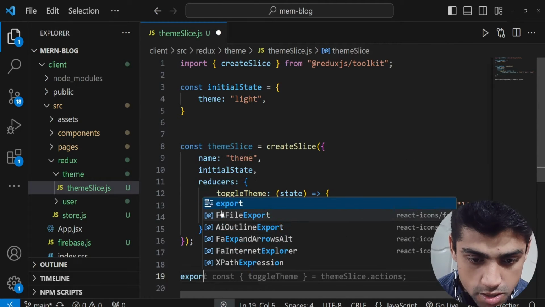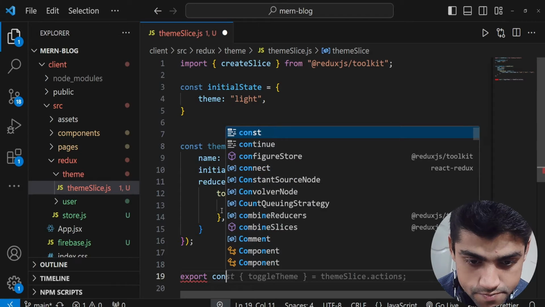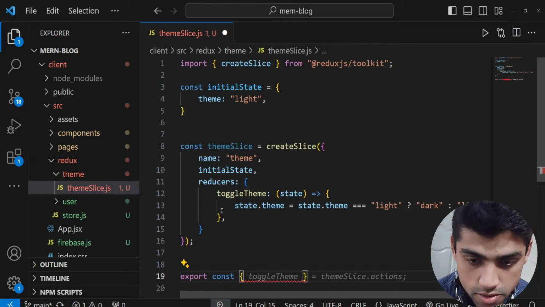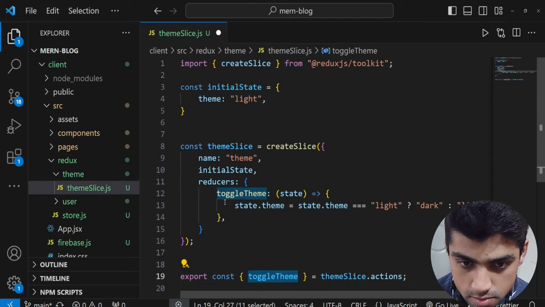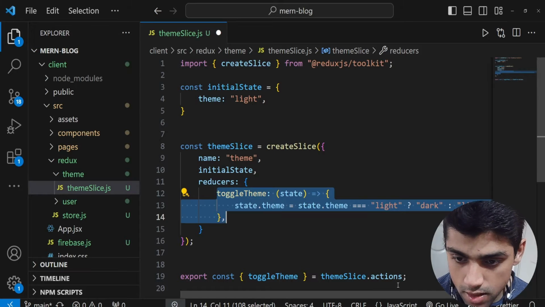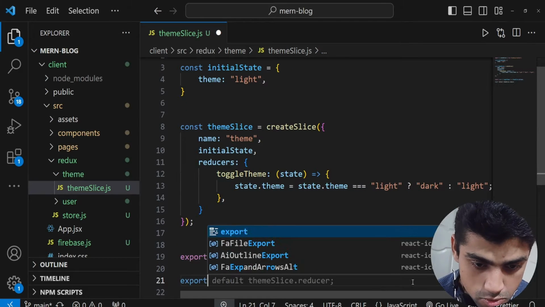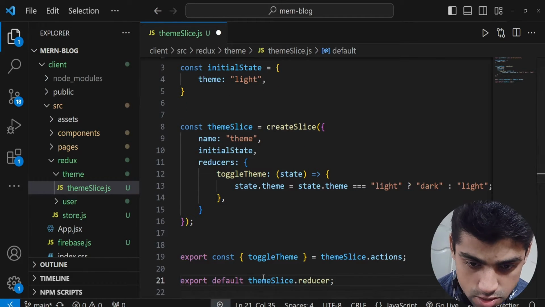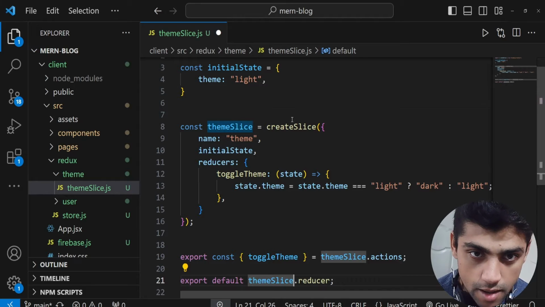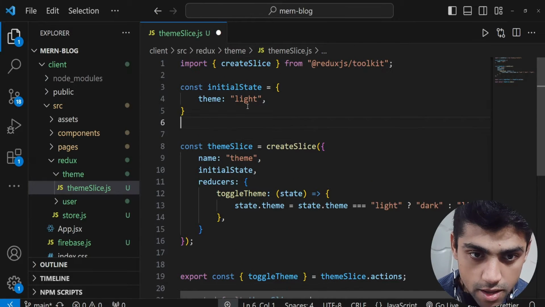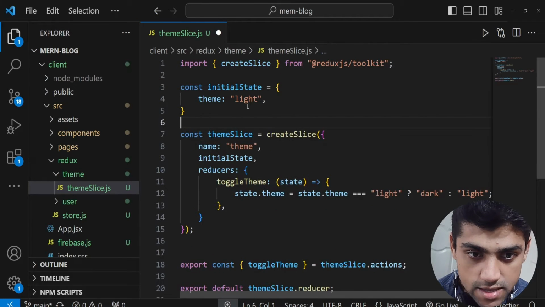We could just export const toggleTheme, so that's coming from themeSlice.actions. So this toggleTheme I'm talking about, we're exporting that, as well as the reducer. So we could say export default themeSlice.reducer. So this theme slice reducer entirely is being exported. Now it's great. I could actually use this with my other parts now, which is fantastic.